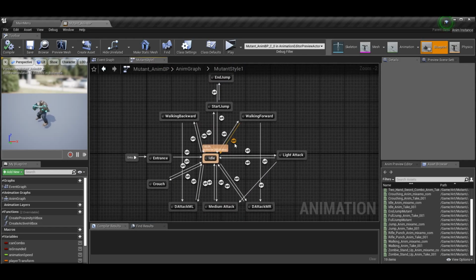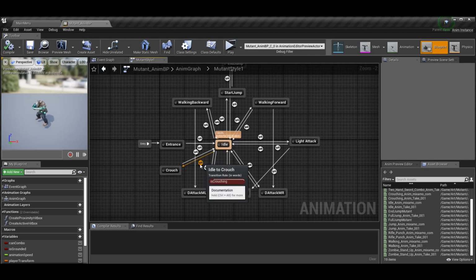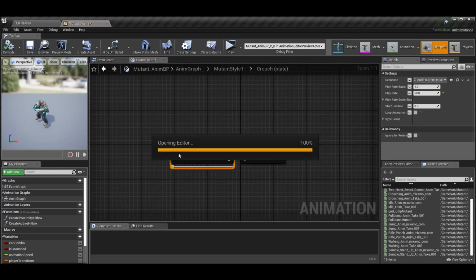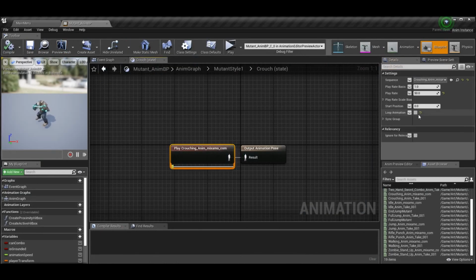Alright. Now, idle to crouch. Idle to crouch is very simple. Basically, have a state where you have a crouching animation. That's mine. Click on it. Make sure it's not looping.